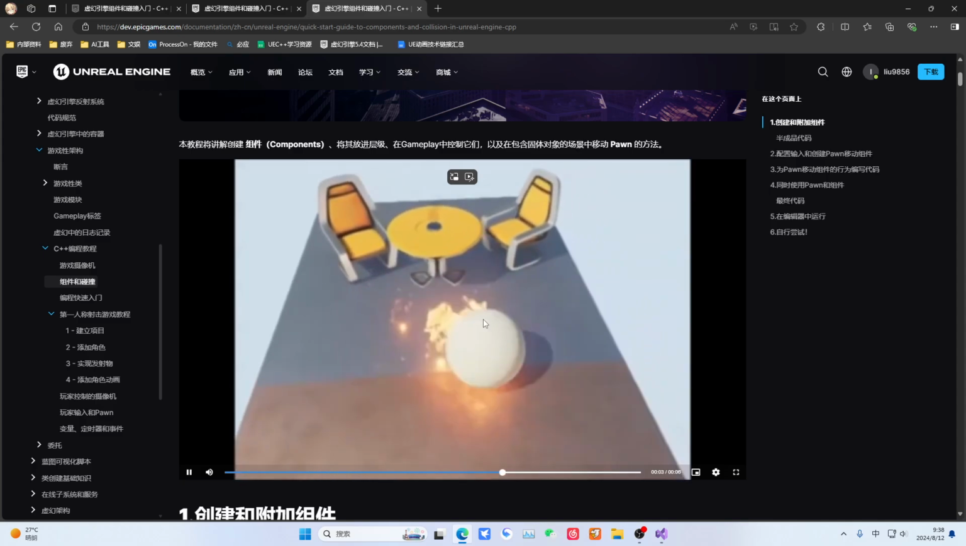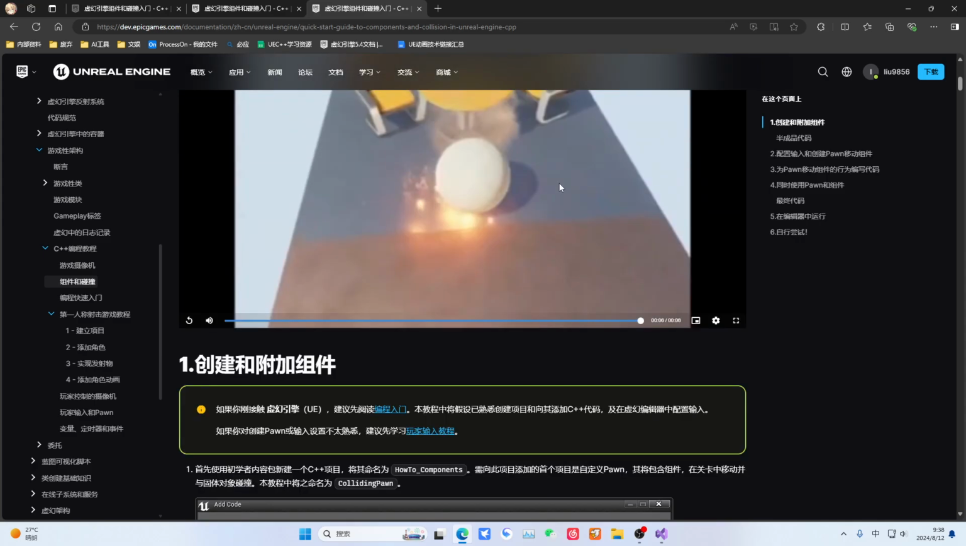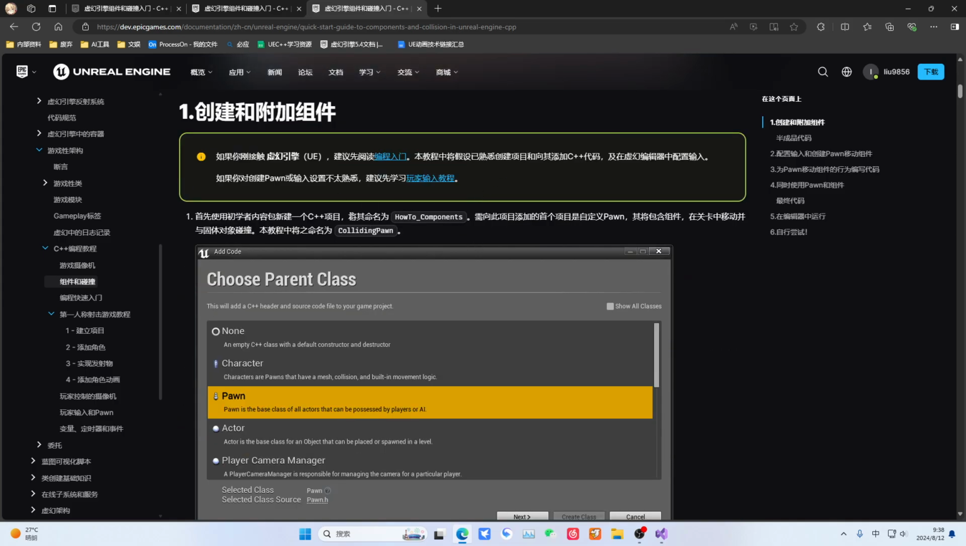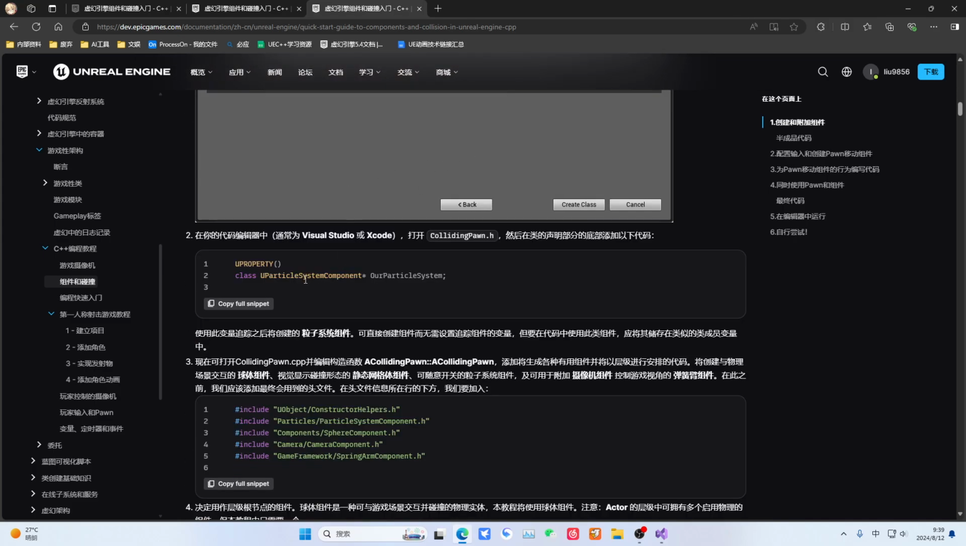This is a simple ball that can respond to your collisions, and it can also enable this particle effect. It responds to your input and needs prerequisite knowledge. So how does it do it? It first created a project. We don't need to look at this project, and here it uses our cascade particle system.